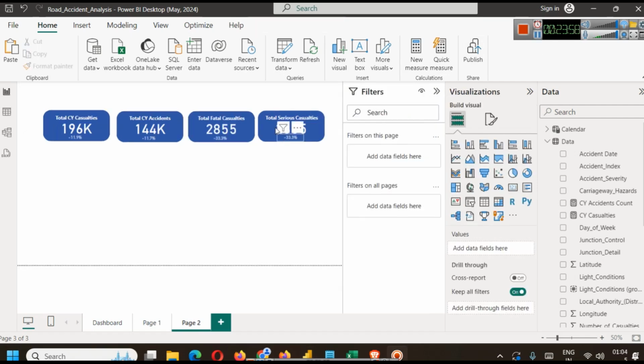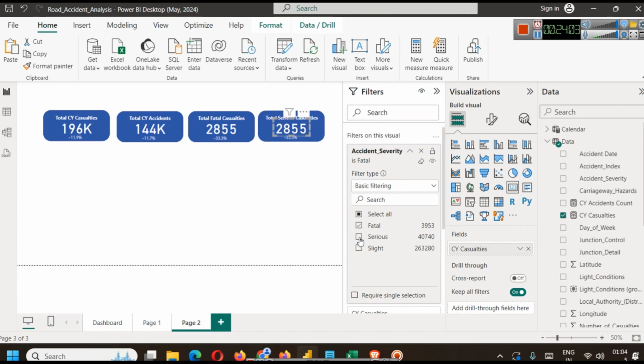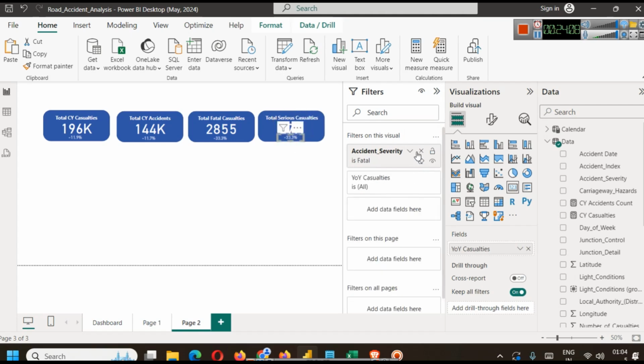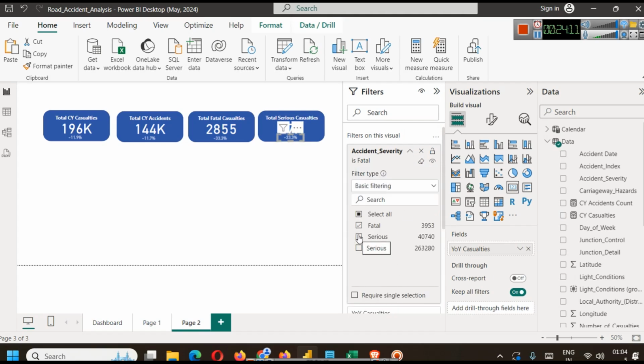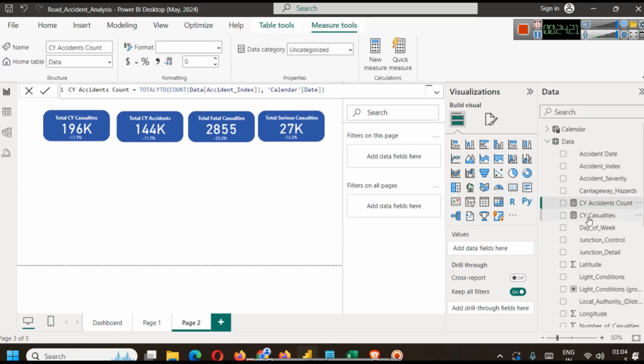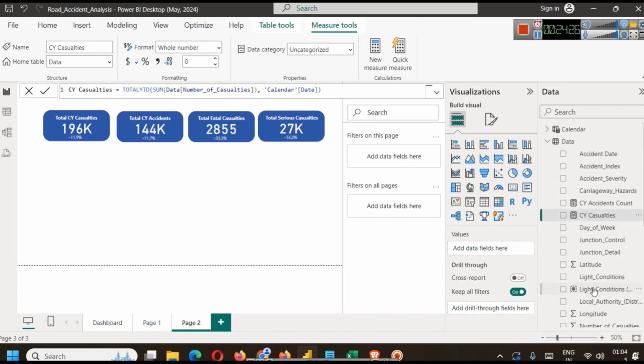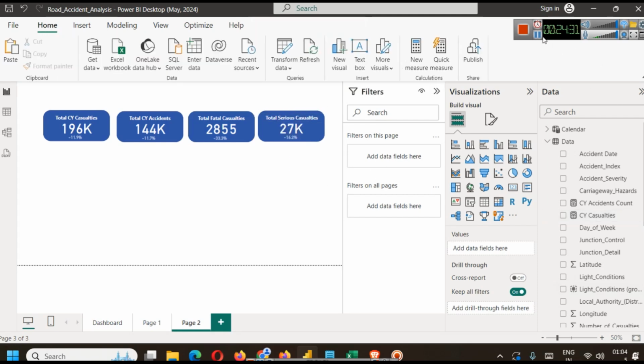So here we want to display total serious casualties, and here instead of fatal, we will simply choose serious. And here also we will do the same thing because we want to show the change also. So when you create a calculated field like this, as you see, like CY casualties, current year casualties, and then you calculate the year on year change, you can see by applying your filters, these values are also changing.